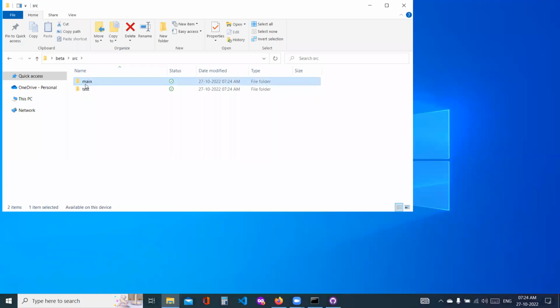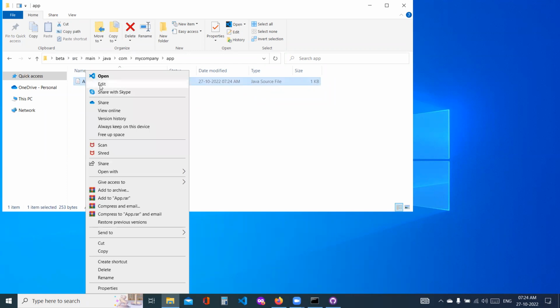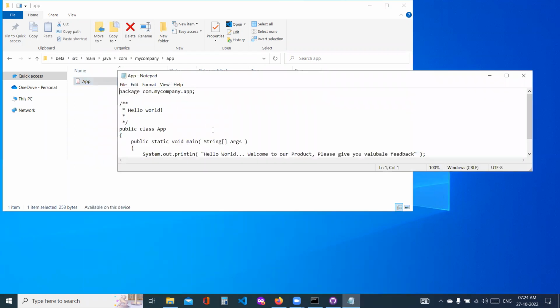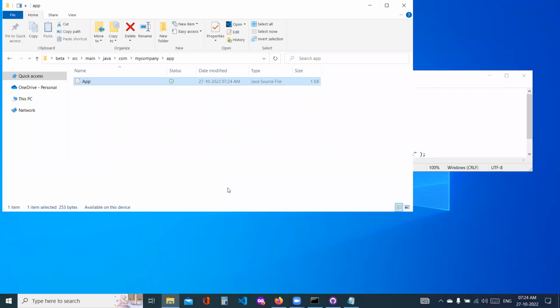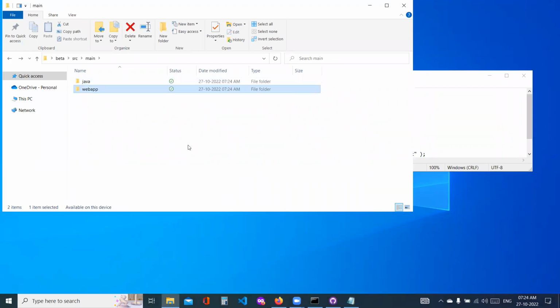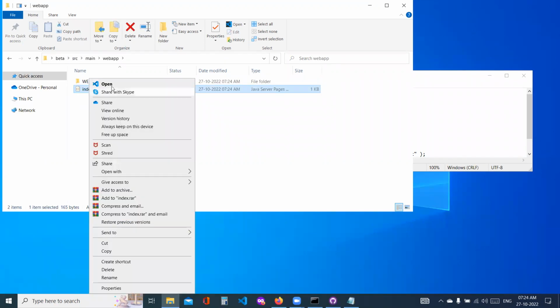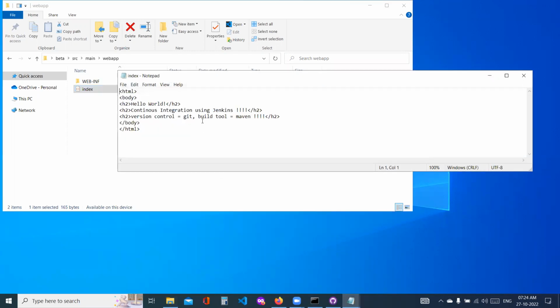Source code, main, Java, my company, app, edit. Oh, this is a war package. So where is the web app project? Here is the web app project. It's a jar project. I will go ahead and make some changes in the war project.